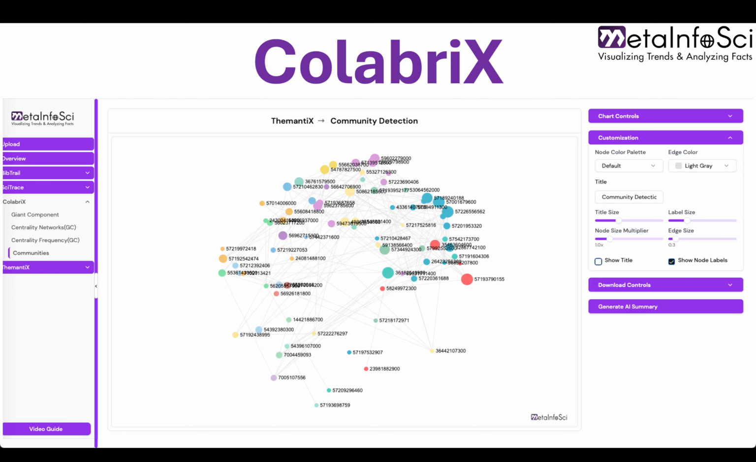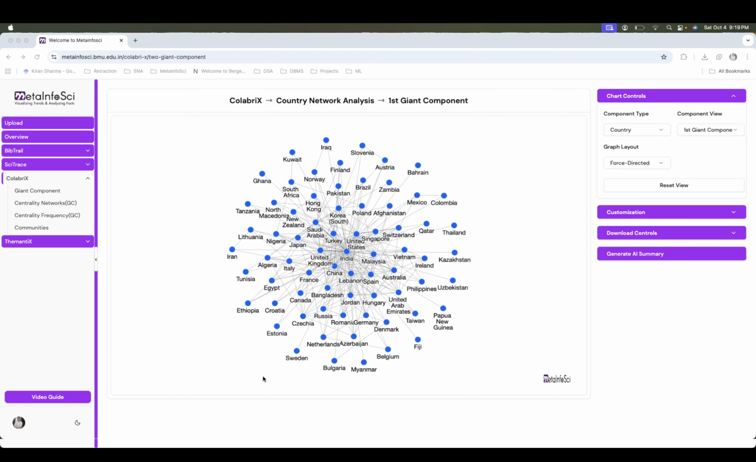The next important module of MetaInfoSci is Collabrix. Collabrix came from the word collaboration analysis. So in Collabrix, we have four components: component, centrality network, centrality frequency, and community. The focus on Collabrix is more towards the network analysis, and to reduce the complexity of the network, we focused on only the giant component of the network.